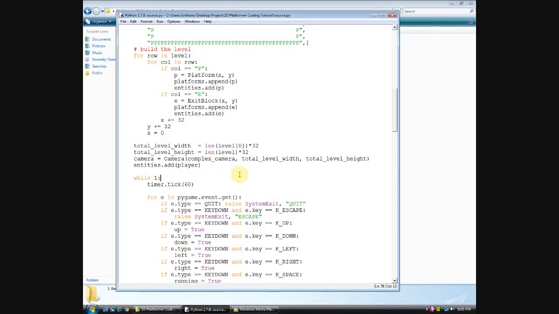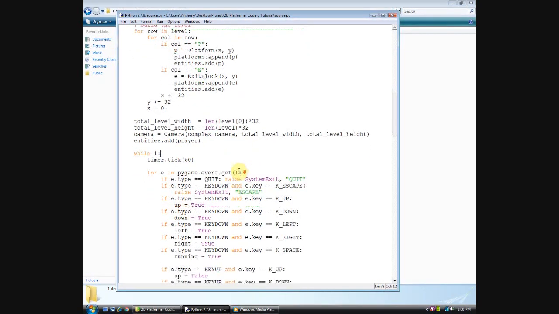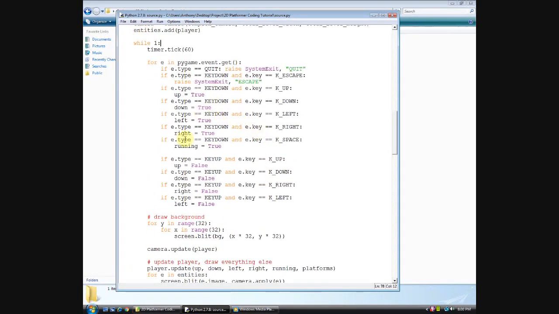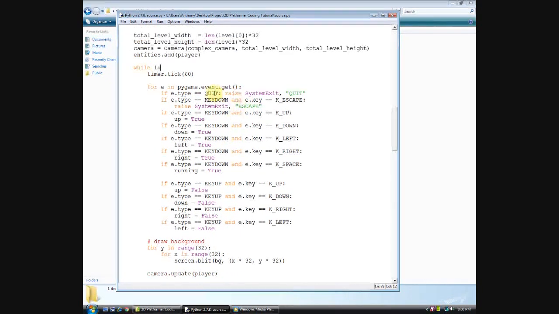That will bring us to while 1, which is going to be our game loop. While 1 is always true, so all this code inside this loop will run repeatedly until we close the program. First in the loop is timer.tick(60). This is our instance of the clock function, and we're setting the tick to 60, meaning that the script won't run any faster than 60 frames per second.